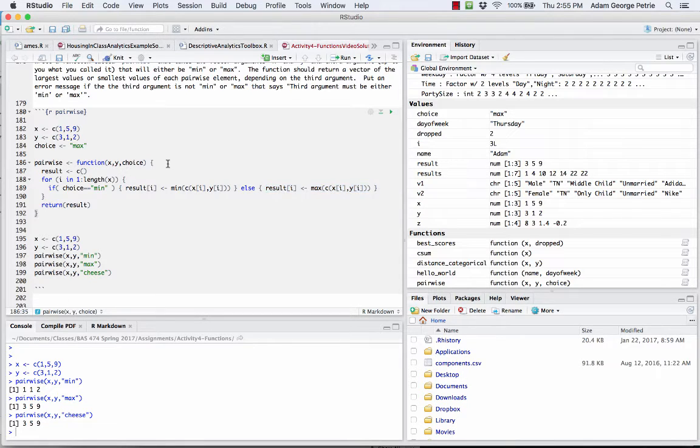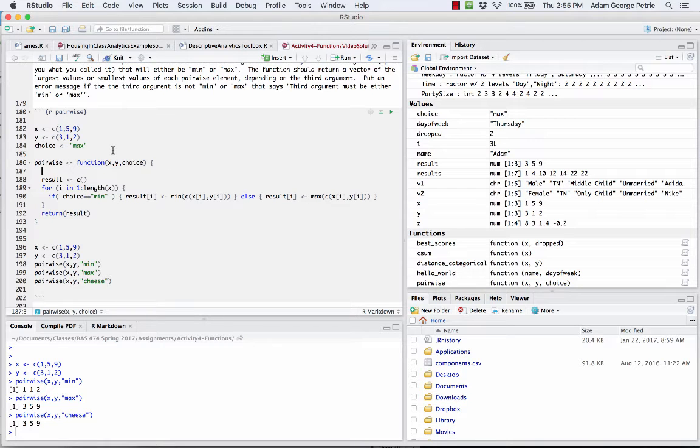So what I need to do is basically, first thing in my function, make sure the user has put in a valid argument for choice. So I need to basically say, all right, if the user's value is valid, actually do this function. Otherwise, stop and return that error message. So I need to see if choice is equal to min or if choice is equal to max. If that's the case, good for the user, they put in a valid argument. I'll put in curly brackets all that code that I just wrote.